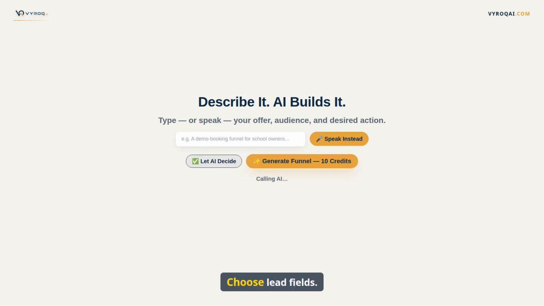Step 4, choose lead fields. Toggle, let AI decide, and it auto-picks the fields your CTA actually needs.